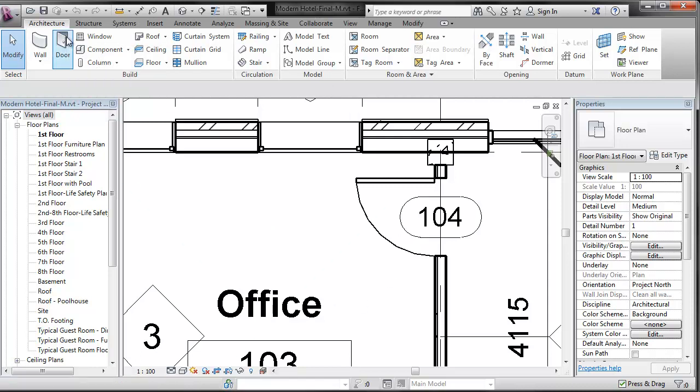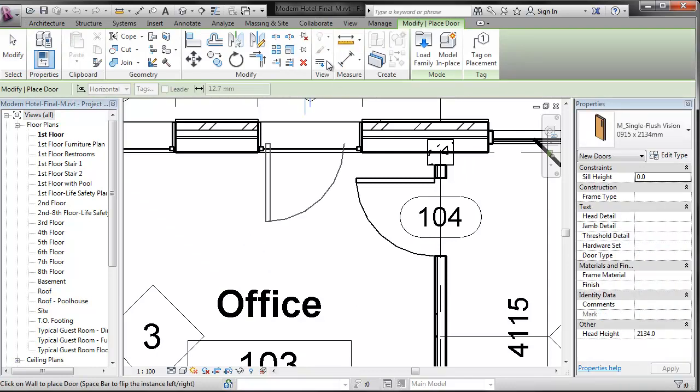Now if we pick the Door command, again, the Contextual tab changes to the Modify Place Door tab and displays all the options about doors that you need.